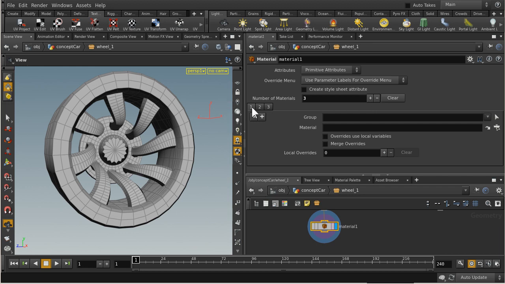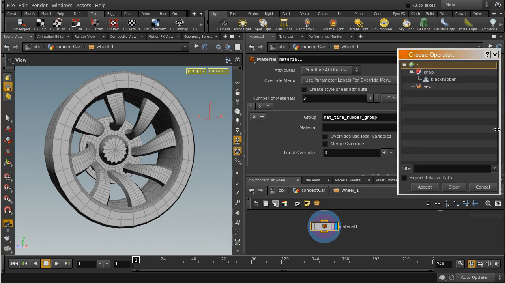So the first group that we created and that we want to use here is our tire rubber group. So this is a very easy process. We'll simply come over to the group dropdown. We'll choose the material tire rubber group. And then from the material area here, the icon on the far right will open your floating chooser. And then from the shop or shading operators, remember when we discussed the different contexts of Houdini, we're now working with the shop context as well as the object context. So within the shop context, we want to choose black rubber.